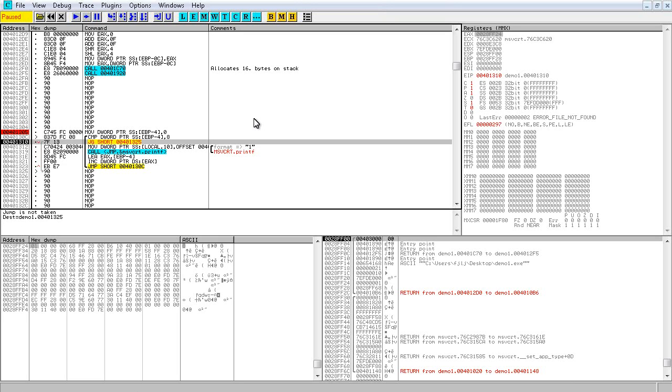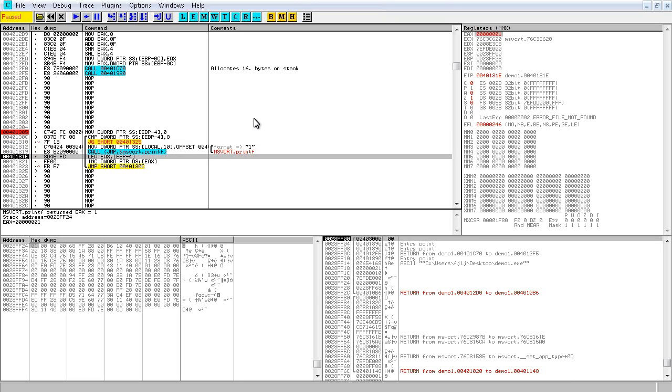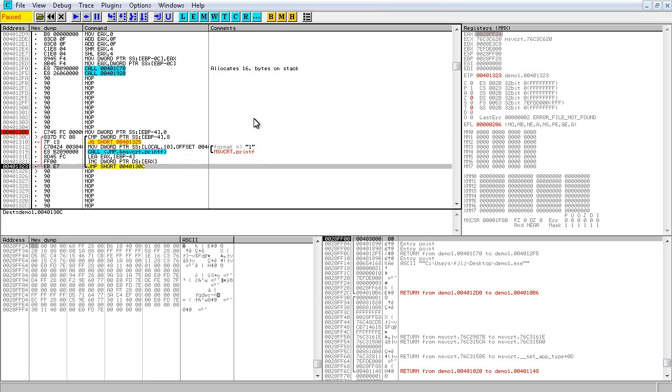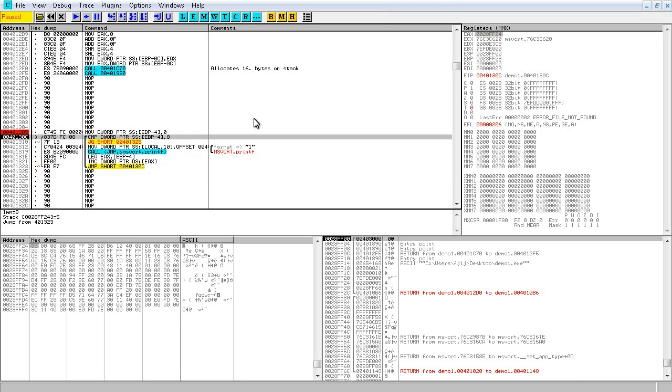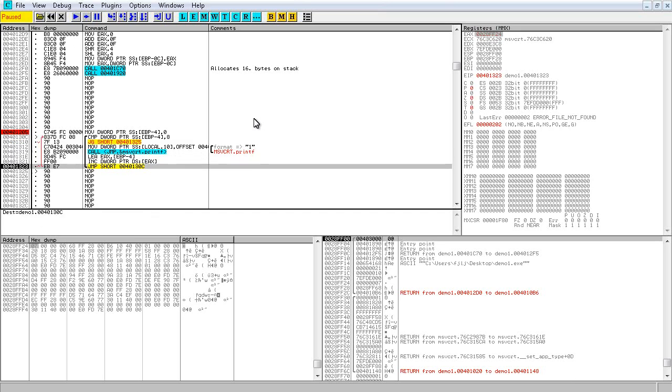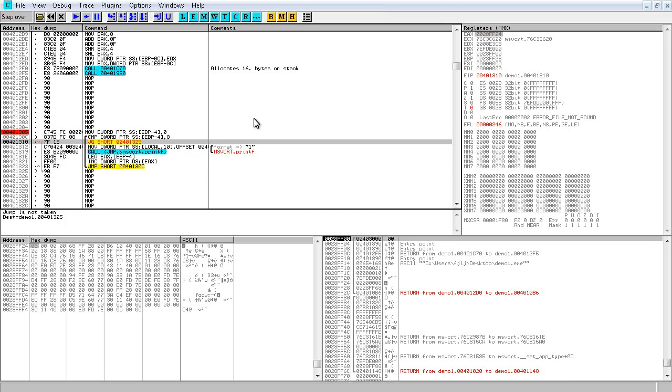And it's going to test if it's greater again. And this continues until the number is greater.